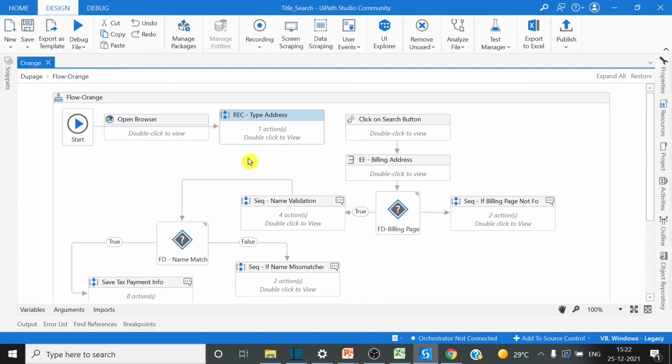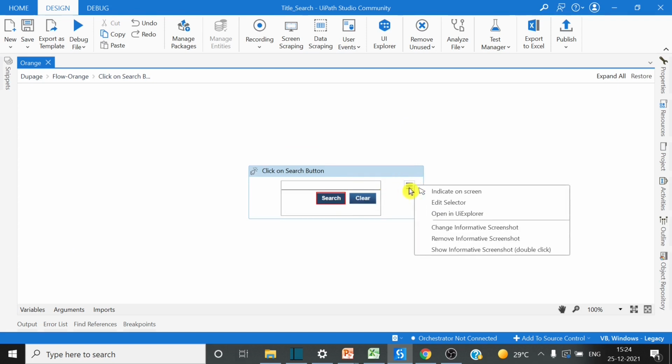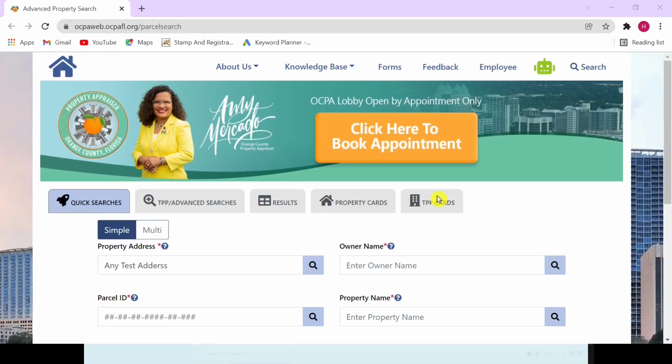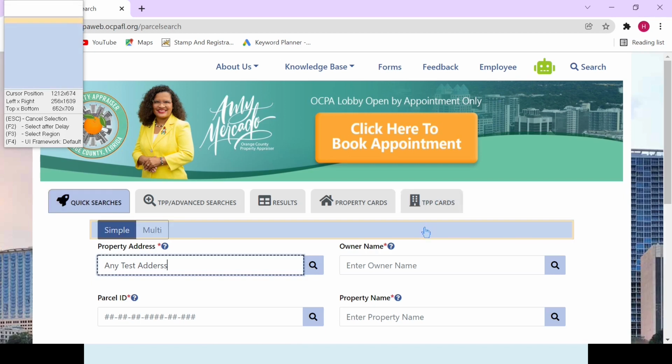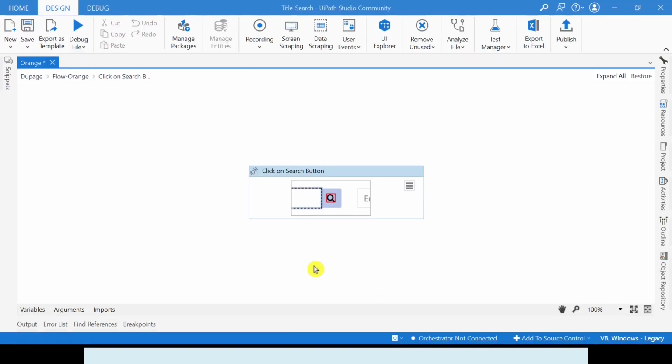So the address is typed. Okay, now next thing is that it has to click on that search button which is available on the website page. So let's go there. This is the old screenshot because we have used the same sequence in the view page. Now you have to click this and indicate on the screen. Once you click on indicate on the screen, focus will come. Otherwise, you might have to change the focus using Alt Tab, and then you come and click on this search icon. This is the search icon here.